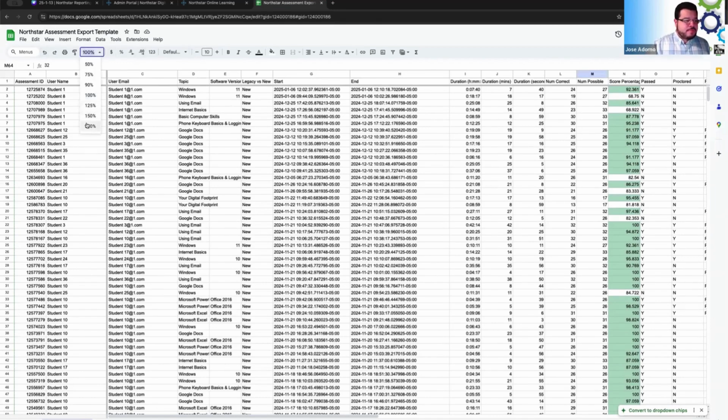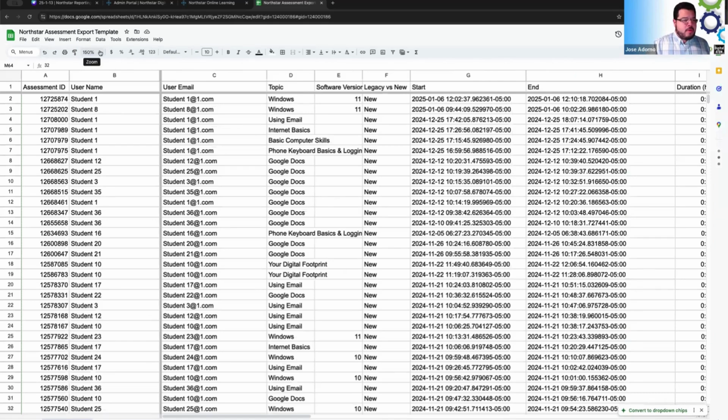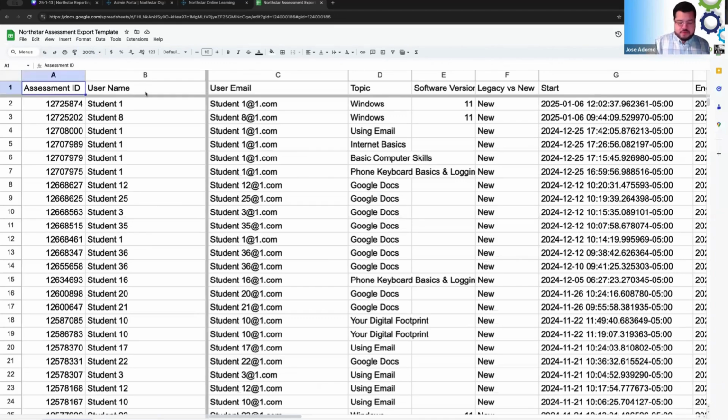You're going to zoom in. You're going to have assessment ID, username. This is filtered by assessment ID, which means that each assessment has its own number. If a student took the same assessment 10 times, there are 10 rows of that student with the same assessment. This is where the data cleanup comes into play.